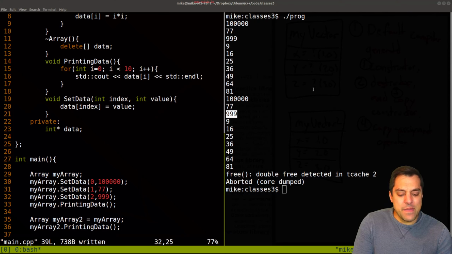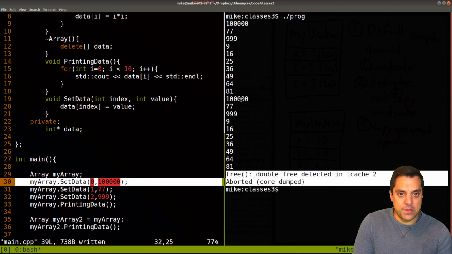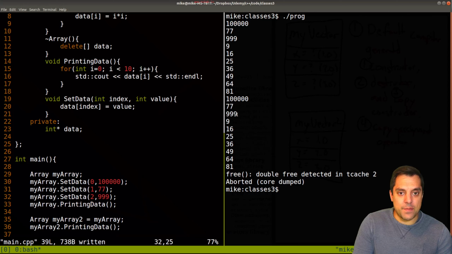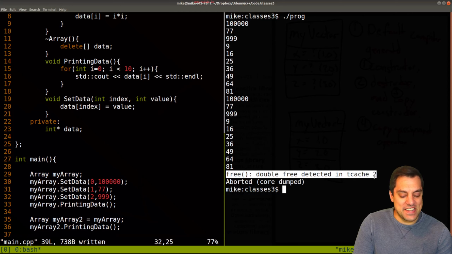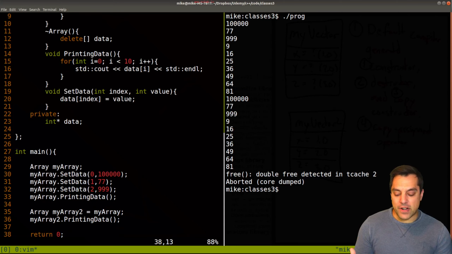Okay, but maybe I ran through that a little bit too fast, and we're seeing something interesting here at the bottom. It looked like our values are getting copied here, or something interesting is happening. But what's actually happening here is interesting. I'm getting this error: free, double free detected in tcache 2, whatever that means here. Okay, so let's try to investigate this a little bit more to try to figure out what's happening.